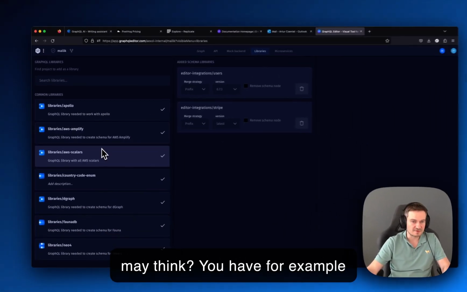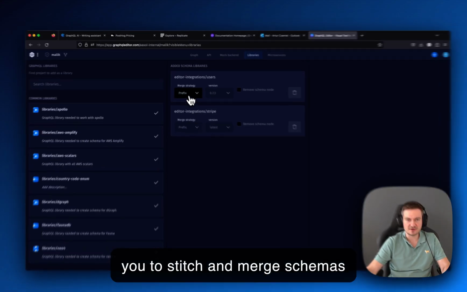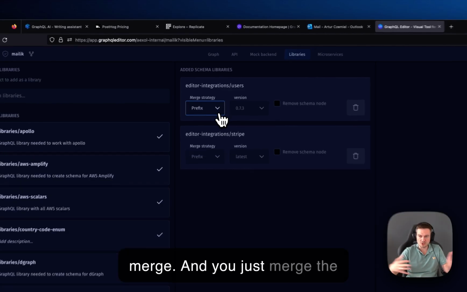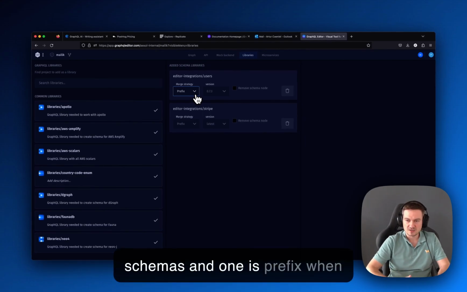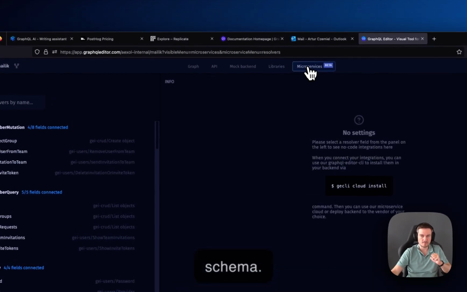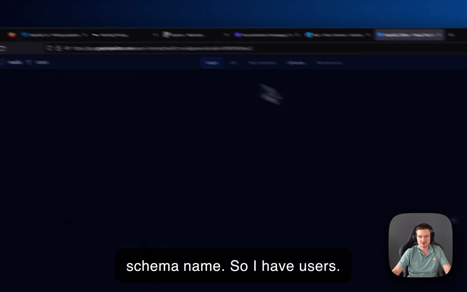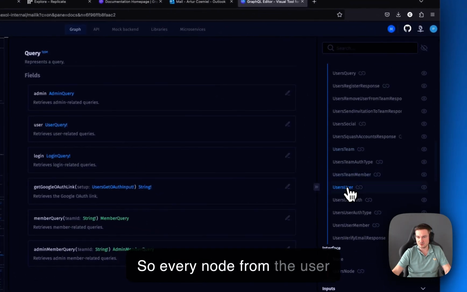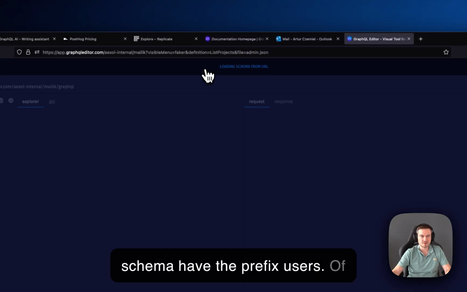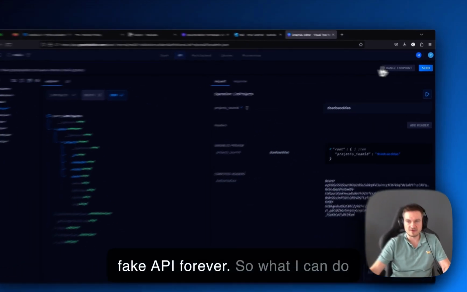You have, for example, GraphQL libraries, which allow you to stitch and merge schemas together using two tactics. One is merge, when you just merge the schemas, and one is prefix, when you add certain things to your schema, like a schema name. So I have users, so every node from the user schema has the prefix users.